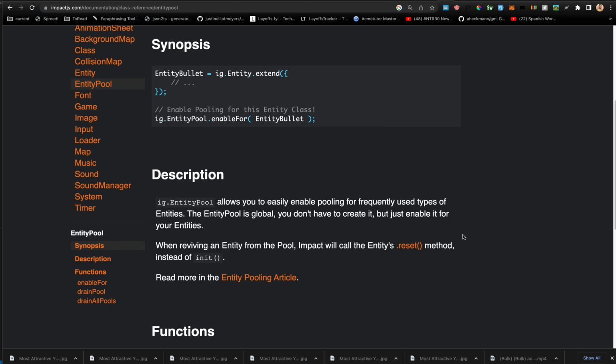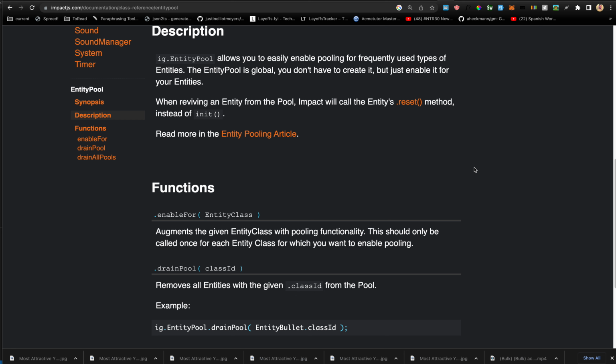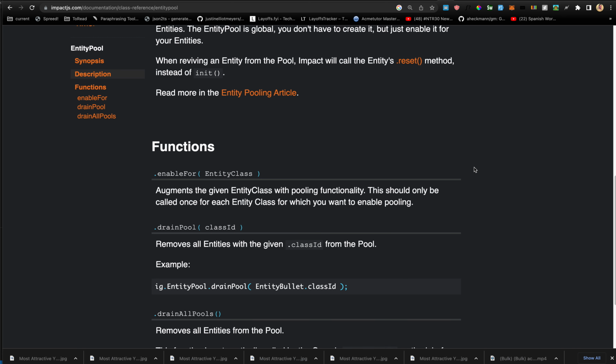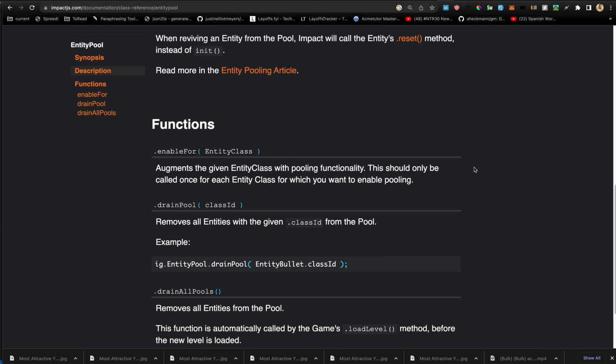ig.entityPool allows you to easily enable pooling for frequently used types of entities. This entity pool is global. You don't have to create it, but just enable it for your entities. And when reviving an entity from the pool, Impact will call the entity's reset method instead of the init method. Read more in the entity pooling article. The functions are enable for entity class and drain pool with a class ID. If we drain the pool with a class ID, it'll remove all the entities with that class ID, and enabling it will enable pooling for that particular type of class.